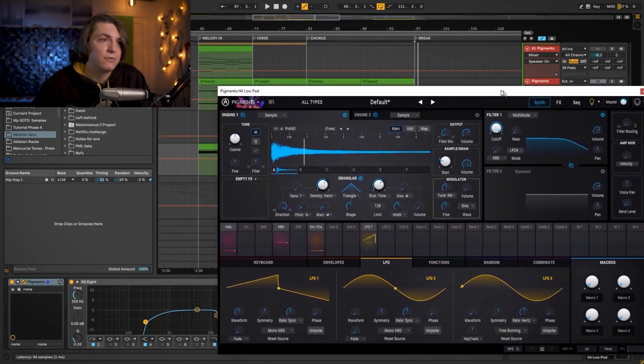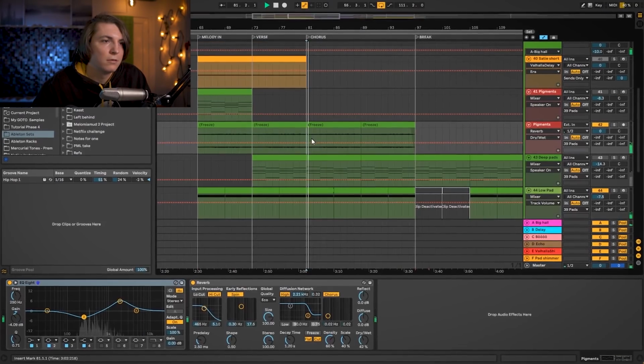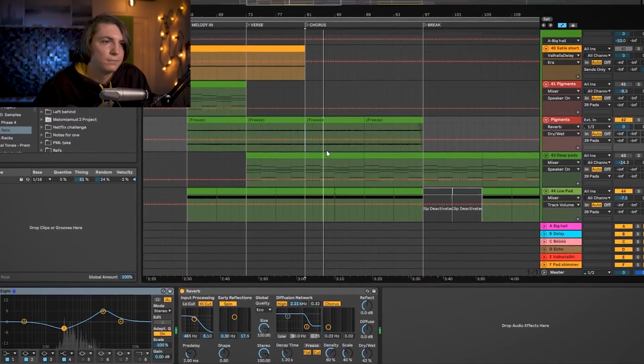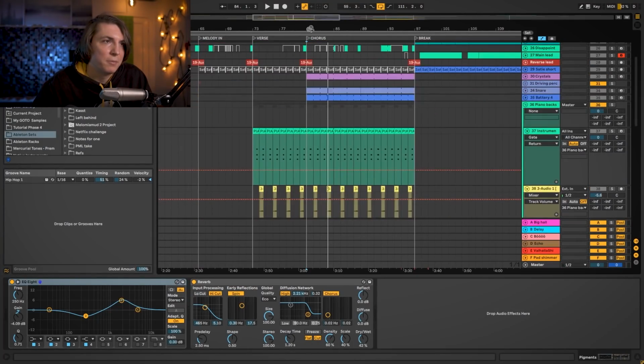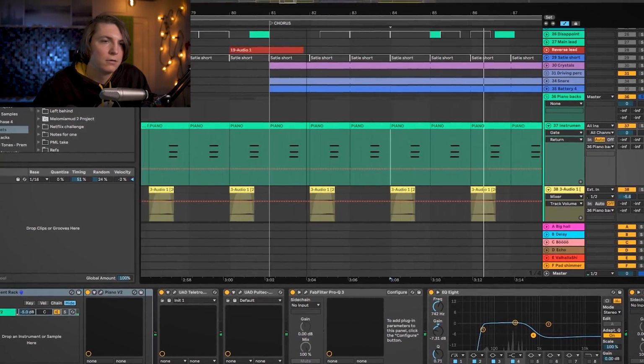Pigments is really great for this type of stuff. Once you have a sample that you want to play around with, you can put granular on it, and in this case we are using granular. And then on the break part, I also take just a sample and reverse it to give a bit more drama. Other than that, that was it.